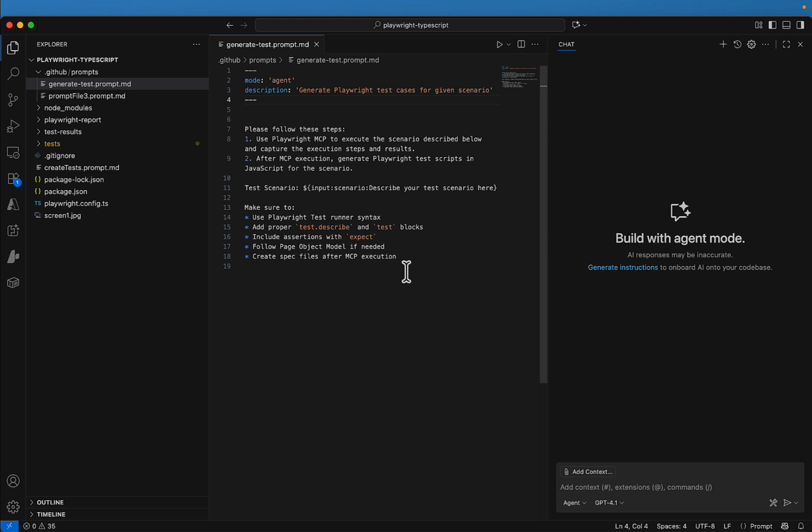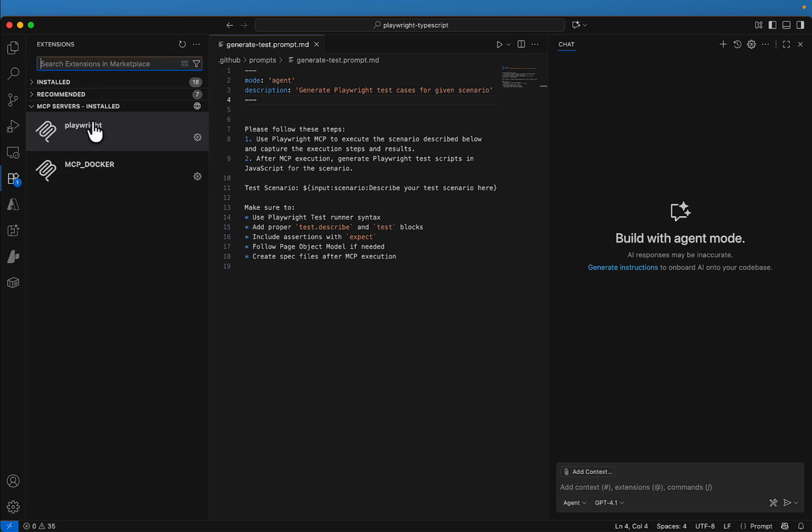But to generate an accurate test script, like finding the locators and everything, GitHub Copilot cannot interact directly with the browser. So for that we need Playwright MCP. Make sure you have installed and configured Playwright MCP. If you don't know how to install and configure Playwright MCP, you can check out my other videos. You will find them inside my playlist.